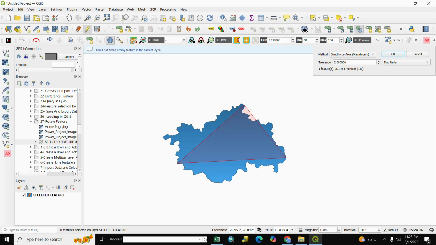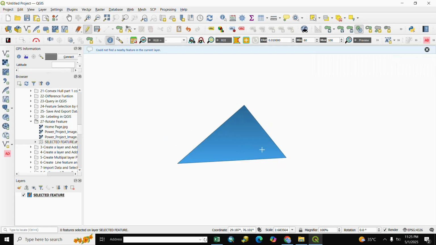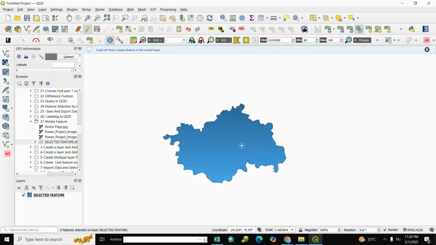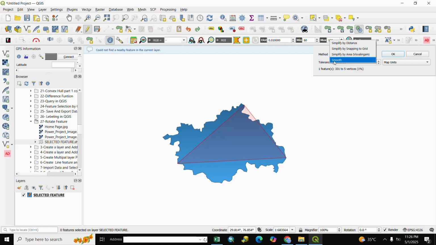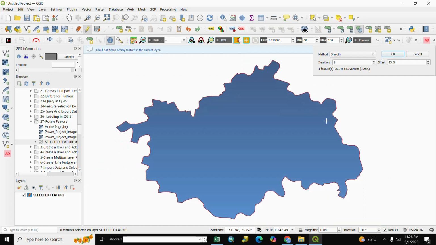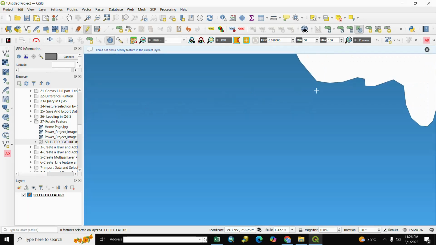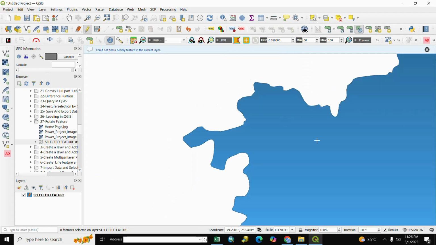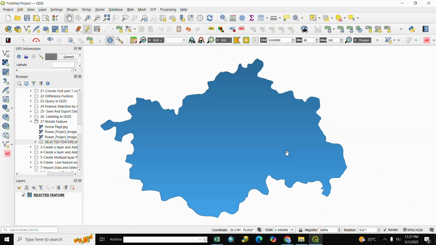Here is the area simplify. We click OK. Our modification is complete and next we click again and we select here Smooth. Here is Smooth. All polygons are smoothed. So we click OK. You see here all our polygons are smooth. Our simplify function process completes successfully.